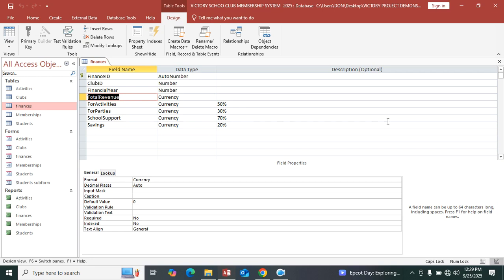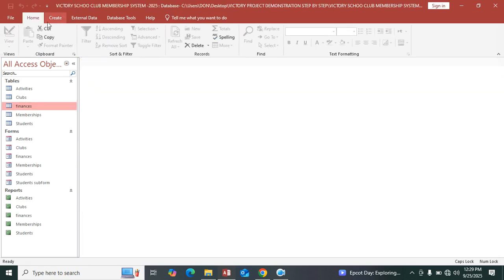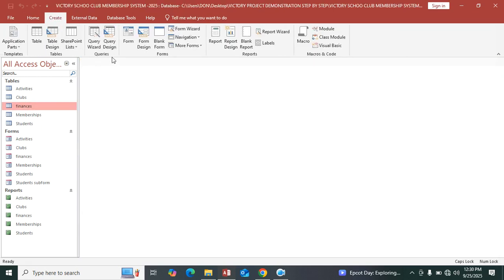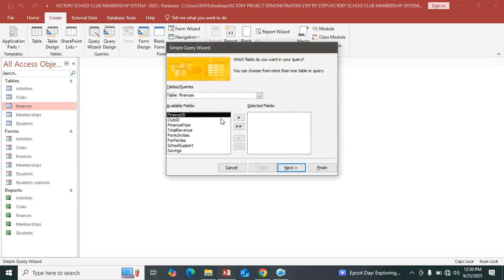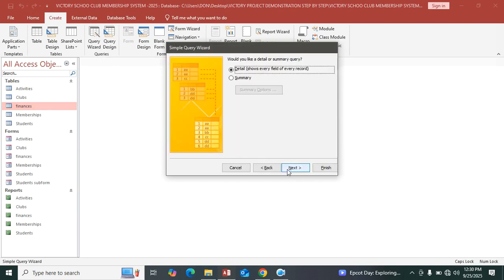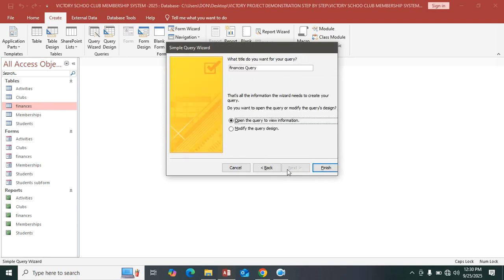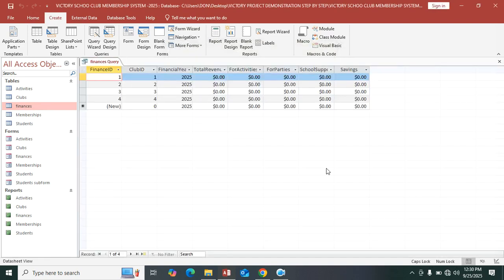Parties is 30%, and savings is 20. That makes 100. So you just go to create, then you go to query wizard, click on OK. Remember, I'm trying to make everything as simple as possible. Remember, you're doing a KCSE level project, not an expert one. If you want to do an expert one, then you need to do a lot of research. Then here, this is whatever we have as our query.